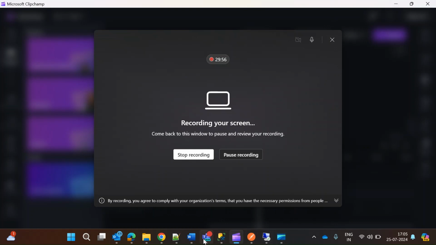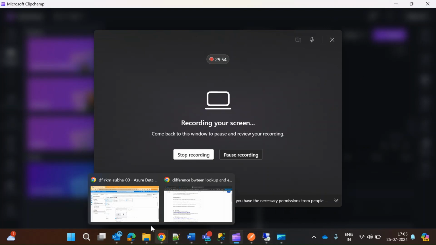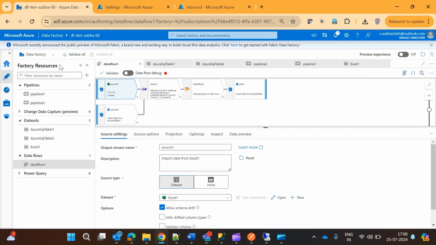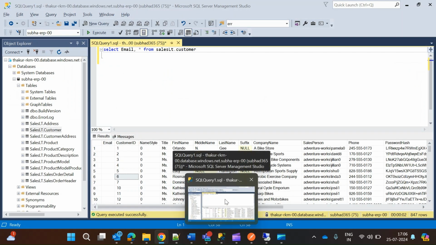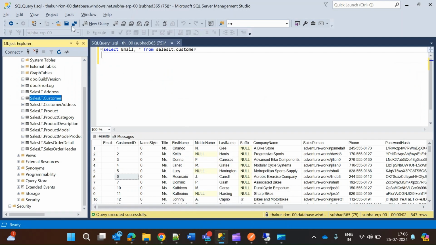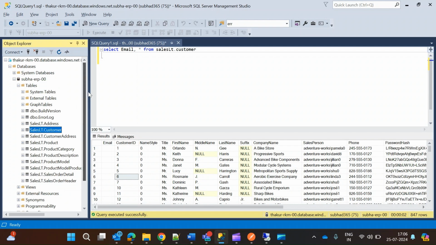Okay, so let me connect to my Azure portal and let me show you what has been done. So I created an Azure SQL, and I installed some out-of-the-box sample databases.